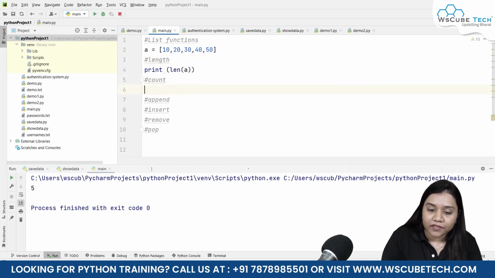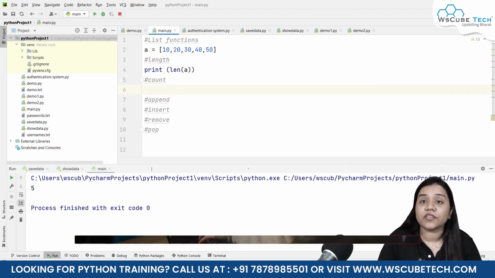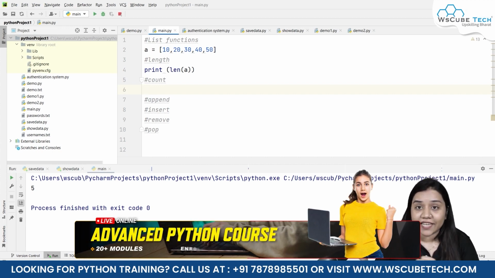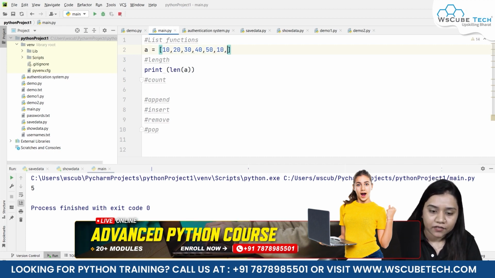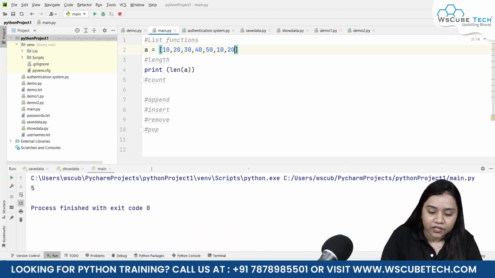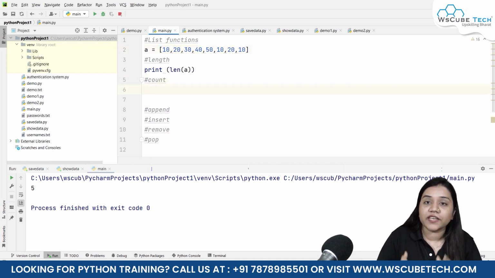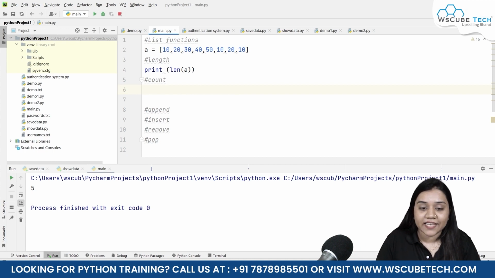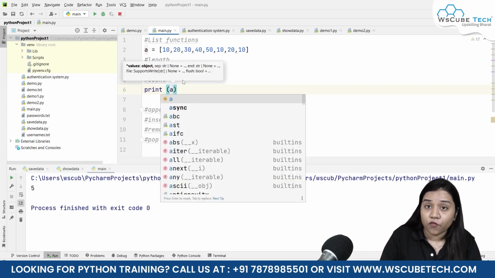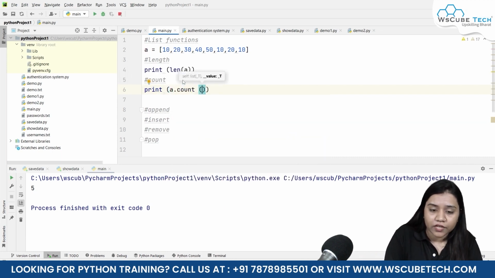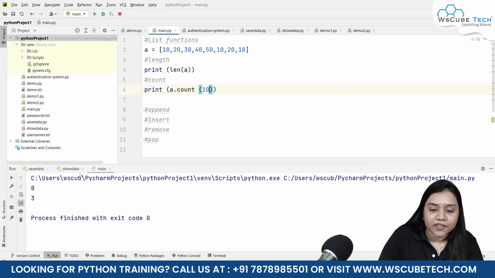Talking about the count method, it allows us to count the number of times any element is occurring inside the list. So let's say I'm increasing the occurrence of any element. Let's say I'm writing 10 again, and 20, and again I'm writing 10. Now what will the count method do? Count method will check how many times number 10 is occurring inside the list. So all we need to do is write print a, that is the name of our list, dot count, because we need to count how many times number 10 is occurring inside the list. As soon as we run it, it tells us that it's occurring three times.